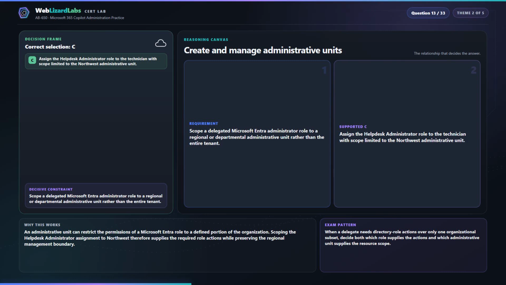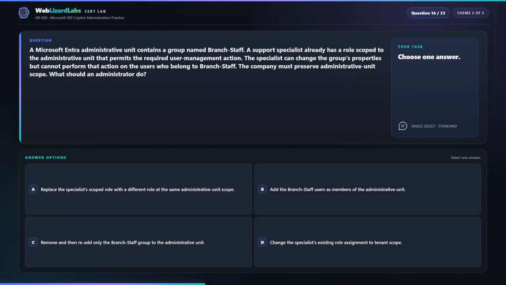Scope a delegated Microsoft Entra administrator role to a regional or departmental administrative unit, rather than the entire tenant. Question 14. A Microsoft Entra administrative unit contains a group named branch staff. A support specialist already has a role scoped to the administrative unit that permits the required user management action.